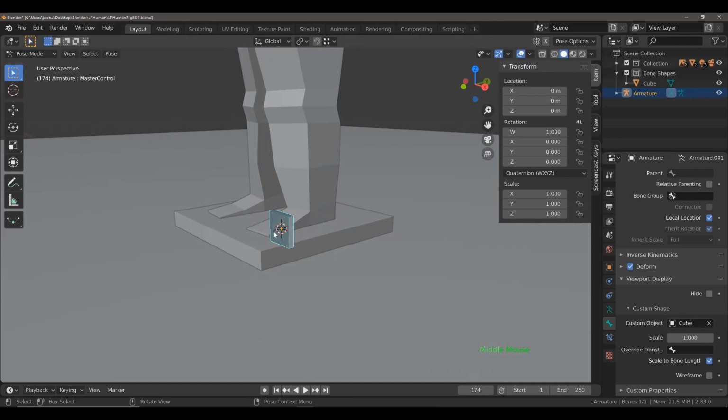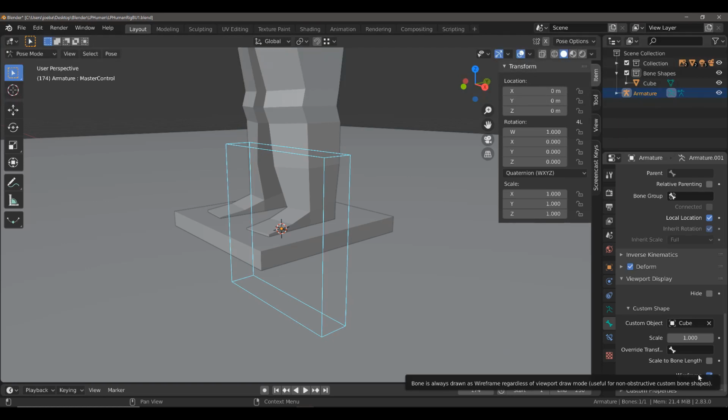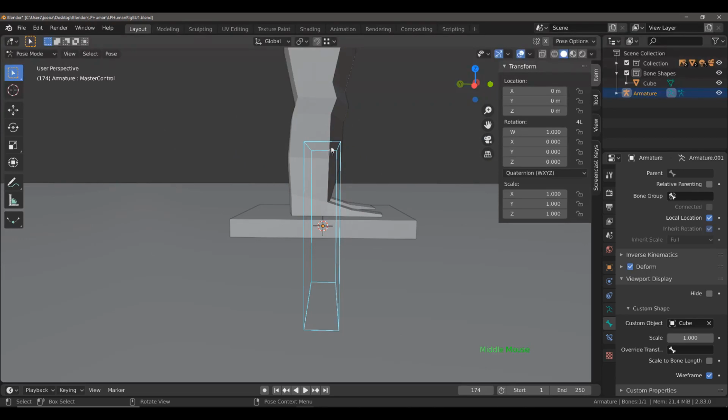First of all, the rotation is incorrect, at least for what we want, and also the scaling. I'm going to uncheck this box to stop it scaling to the length of the bone itself. Then I'm going to left click on the option below to enable wireframe. As a personal preference, I prefer to use wireframes for my custom shapes so that I can see through those bones more clearly. Now we have this minor issue where our master control bone isn't rotated correctly.